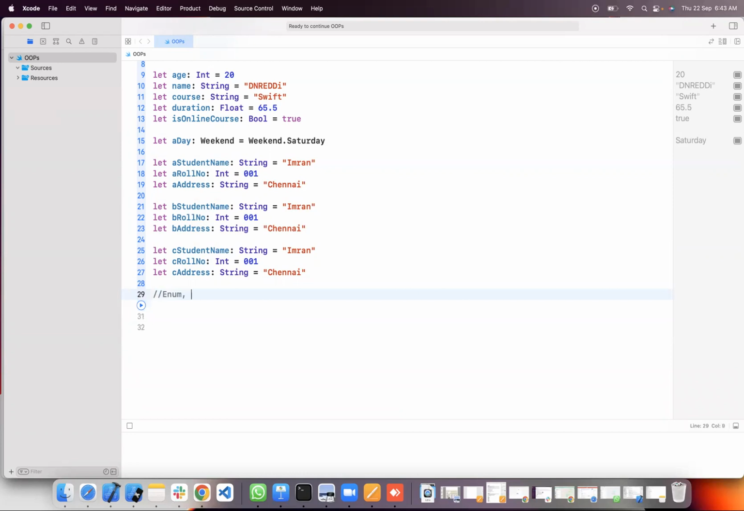To create our own data type, we also have two other ways. Structure is one thing, class is another thing. By using these two keywords, actually the keyword names are struct and class, we can create one data type which can hold multiple values.